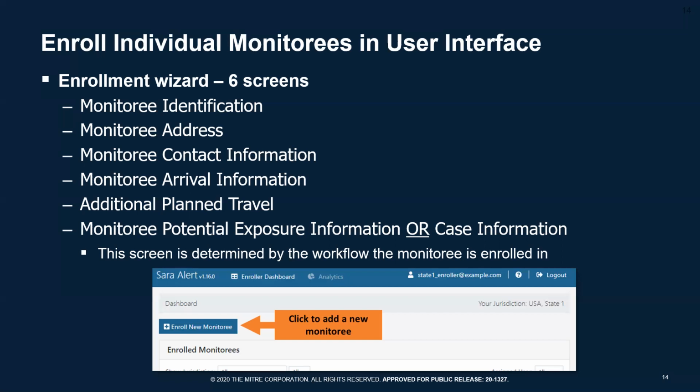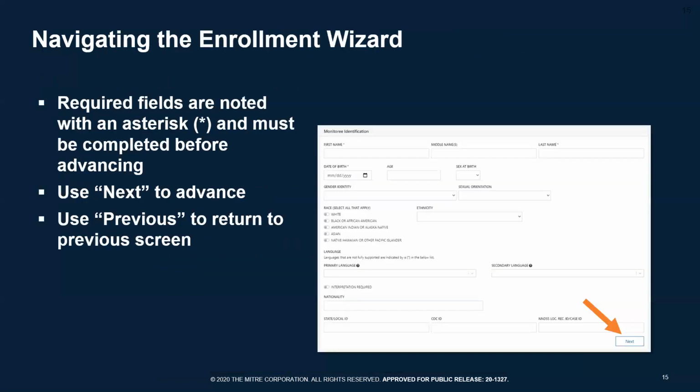On the other hand, if you're enrolling a monitoree into the isolation workflow, the last enrollment screen will capture the monitoree's case information instead of the exposure information. In this page, you can input the symptom onset date and the case status for the monitoree. And you also have the opportunity to assign a Sara Alert user or team to a monitoree if desired.